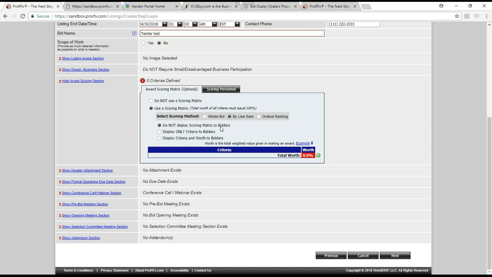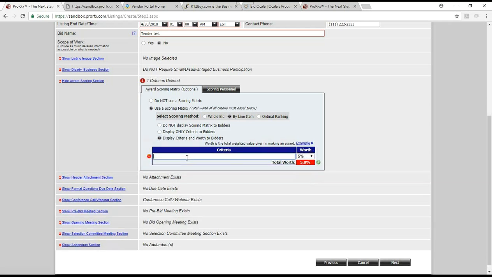And then you can display the scoring matrix to the bidders, or you can display only the criteria to the bidders, or you can display the criteria and the worth. Down here in this section is where you actually create the worth. Let's say that they understand requirements, and you're going to give them 30%.